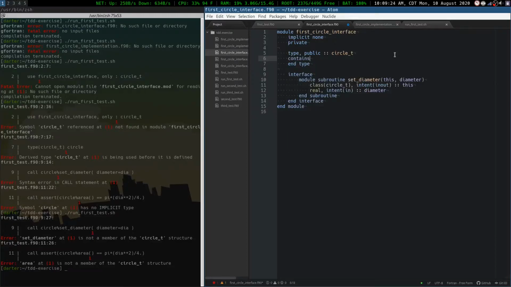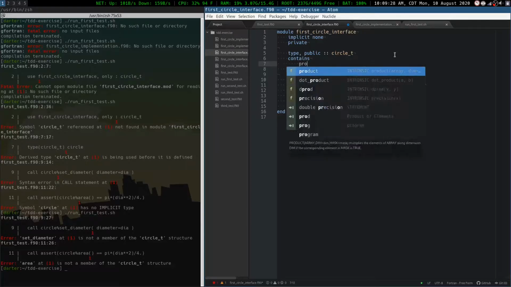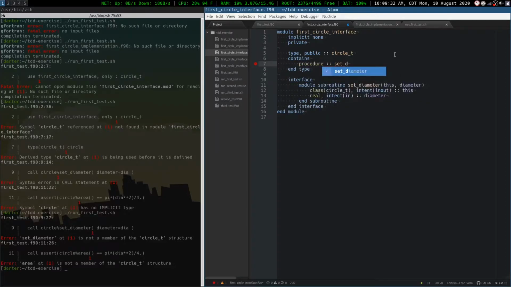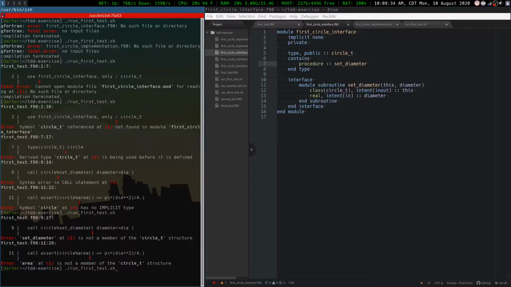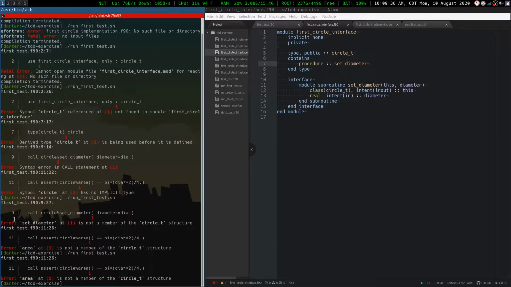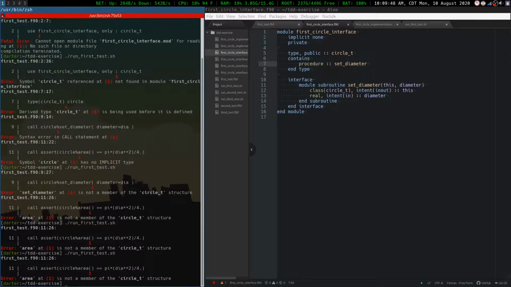Then we have to follow it with a contains statement in our type definition, and then we're going to have procedure set diameter. That should take care of that first one. But it says it did not. Let's try that again. Oh, yes, it did. I was looking too high up. So now it's saying area is not a member of the structure.